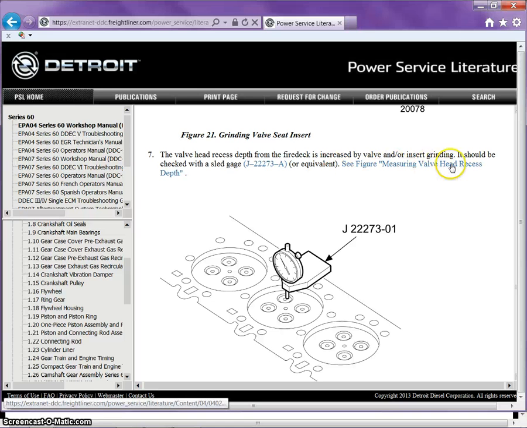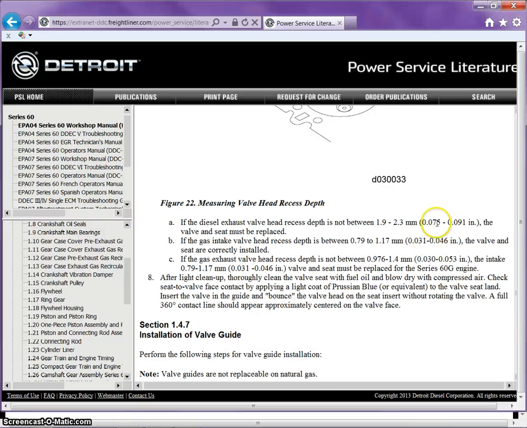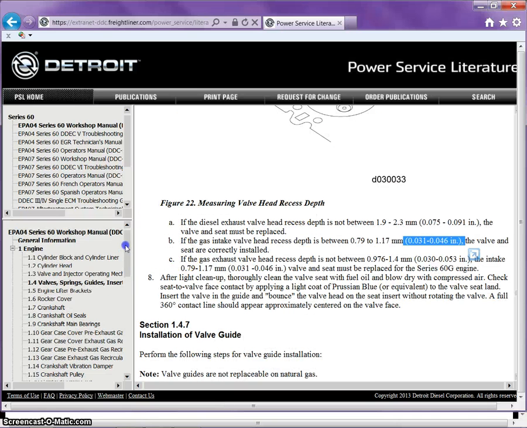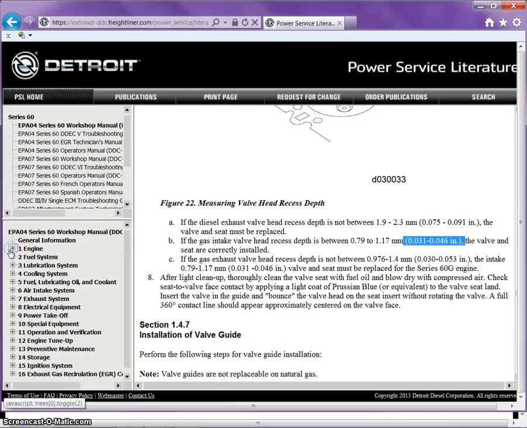Measuring valve head recess depth, or valve recession, and the min and max for valve recession measurements. Okay, so let's go back. Let's close this.